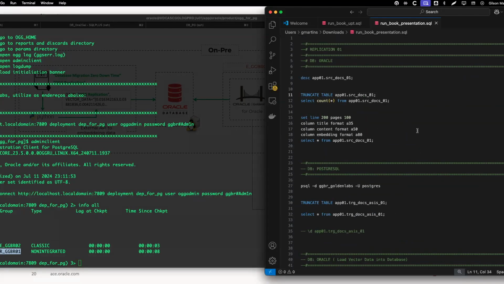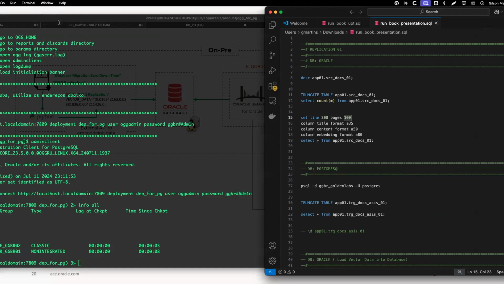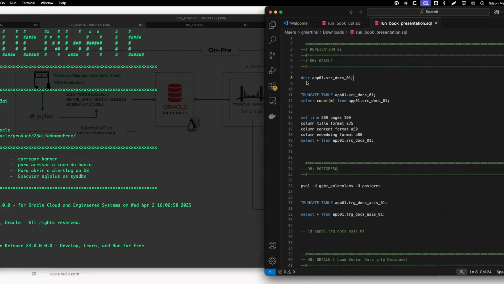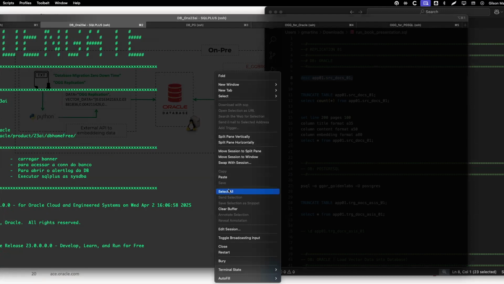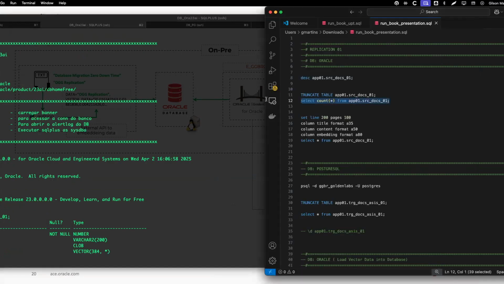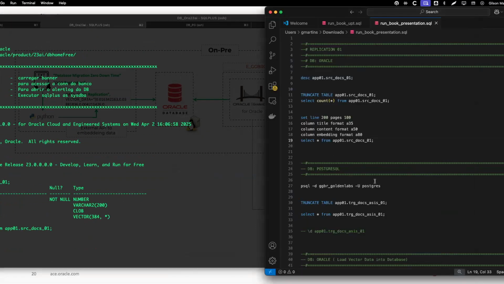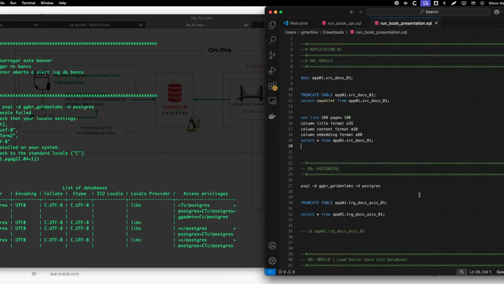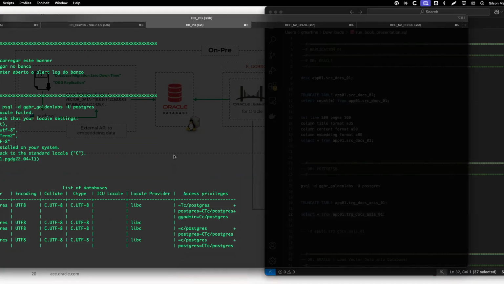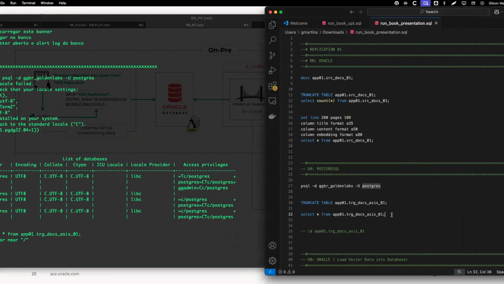So now let's start. I just prepared here the steps that we're going to execute. First of all, let's check the table that we are going to replicate into Oracle. This table has these four columns: ID, title, content, and embedding. If we select count here, we're going to see that it's empty. And in Postgres, if we check the same table, it's also empty.